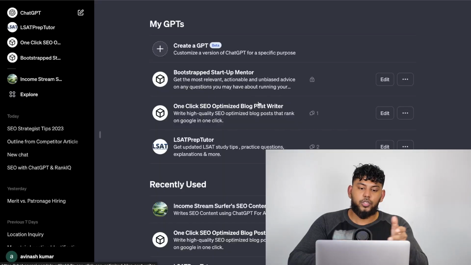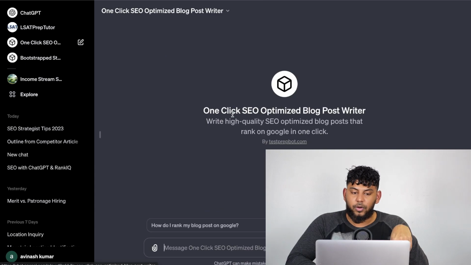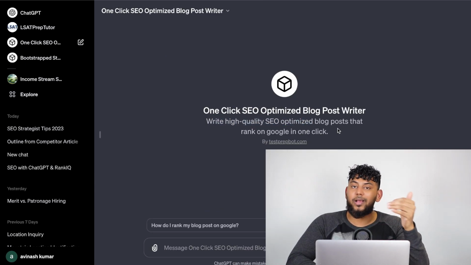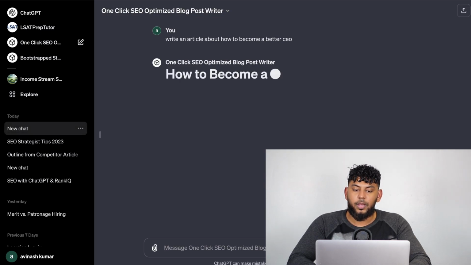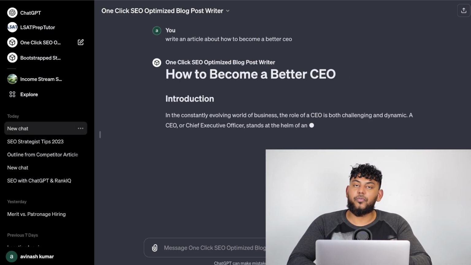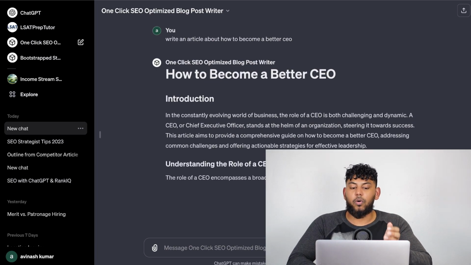For example, I am in the blogging and SEO niche. So what I did was I created a one-click SEO optimized blog post writer, which allows you to write high quality SEO optimized blog posts that rank on Google with one click. All you have to do is enter the topic you would like to write about. So for this example, I'm writing an article about how to become a better CEO. And as you can see here, the GPT has already been prompted. It's already been primed. And as you can see, it will write that article for you.